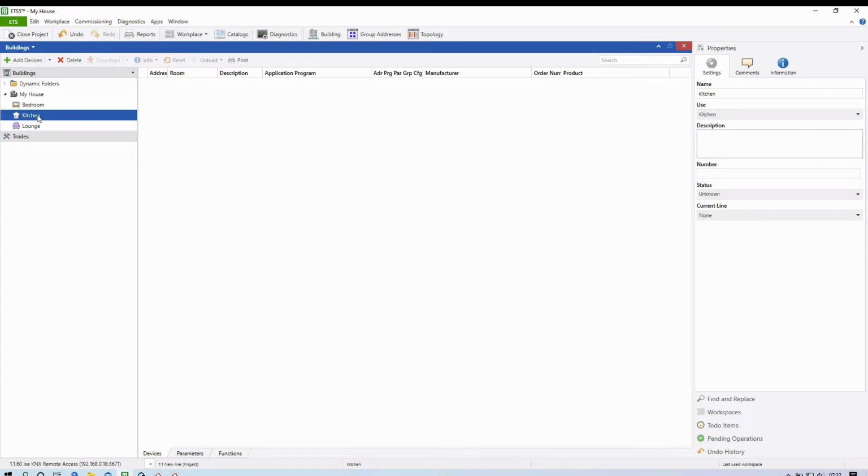The next thing to do would be add products into the system, much as you would add them in the installation, where you physically wire a device, a keypad into the system. We need to add them into the software as well. So to do that, we're going to open the catalog.